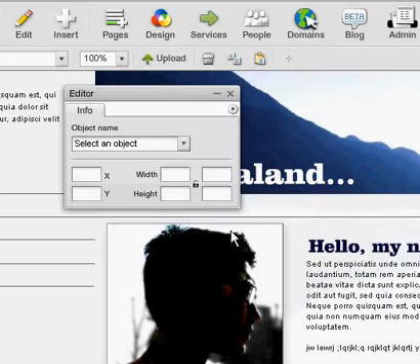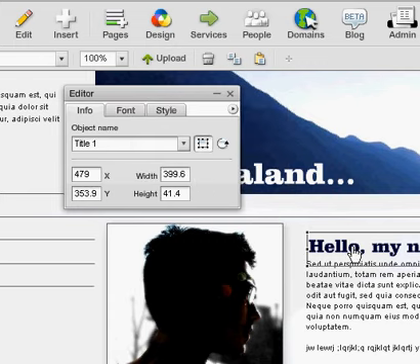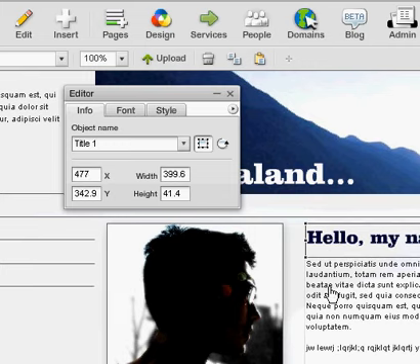Okay, now let's just look at this one here, which is the title text box. I can tell that by clicking on it once, and in my editor it identifies that it's a title box. The reason that the title box is different than the text box is simply because it is more searchable for Google and other search engines.